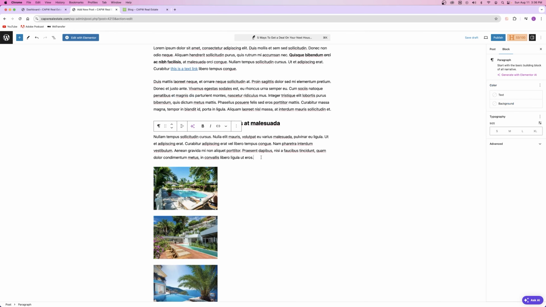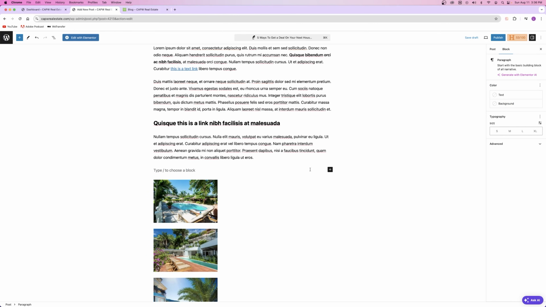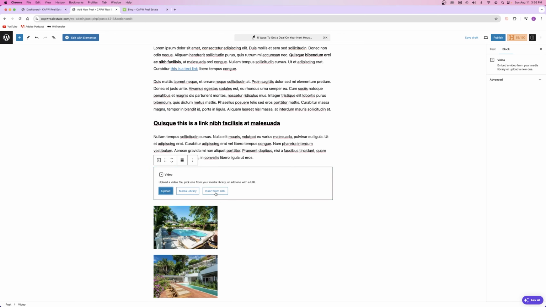Again, you can also enter in videos, because sometimes you want a video in your blog post. Same thing, you can hit slash and type out video, just like this. And then you can upload or insert from a URL. So either you have a video on your computer that you want to upload, or you could insert a URL and put in a YouTube video, for example. And I'll let you do that however you want.